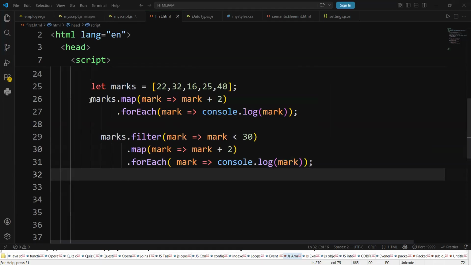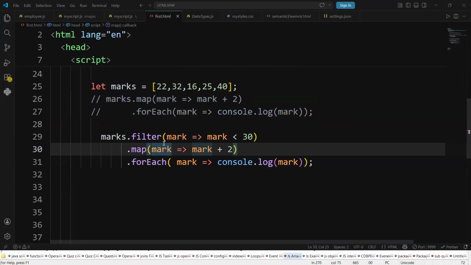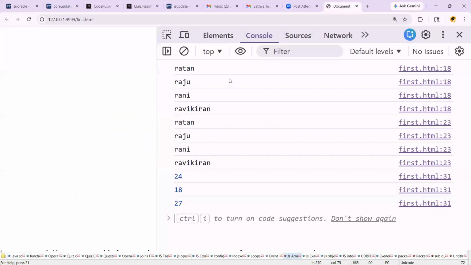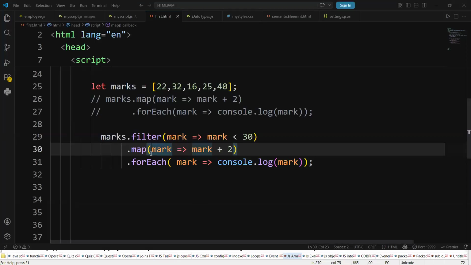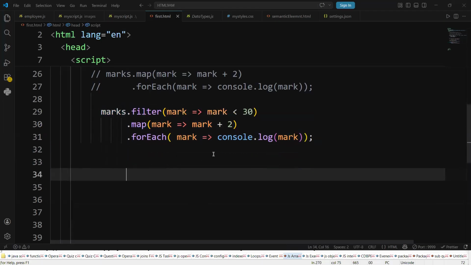What is the last answer? Tell me the expected answer. Comment this code once. What is the expected answer now? 24, 18, 27. You check the output once. Yes, 24, 18, 27. That's it, guys. This order is not at all important. You filter it, then map it, or you map it, then filter it. Exactly.